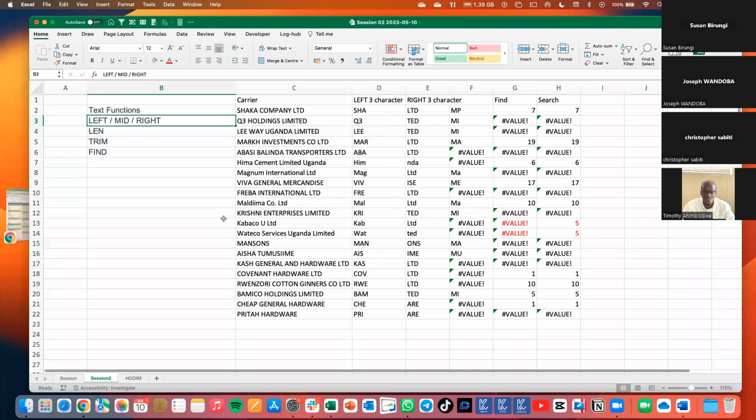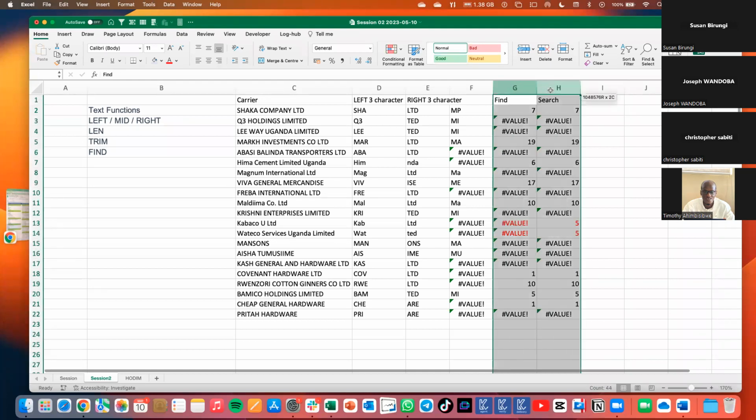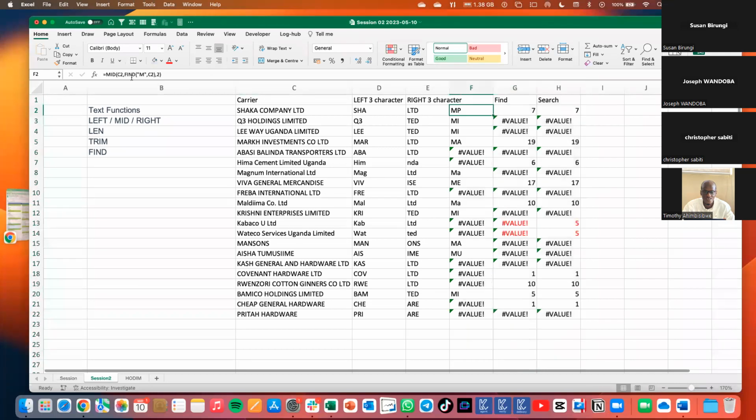So the MID, we shall always use MID with a combined function, either find or search. You'll find other functions you can always combine with MID, because when you come to the MID function, you'll find that it will ask you where to start from. Which number should we start from? It is up to you whether to find the number or you know the number.